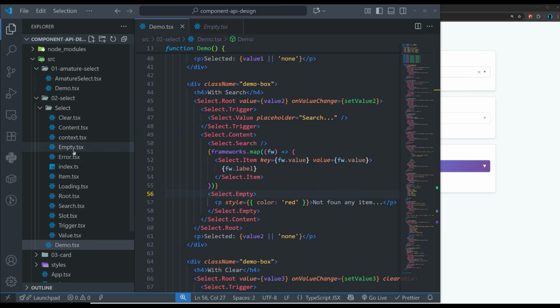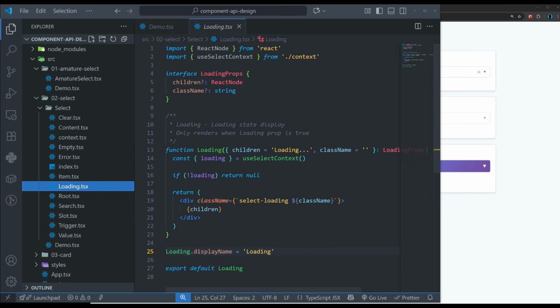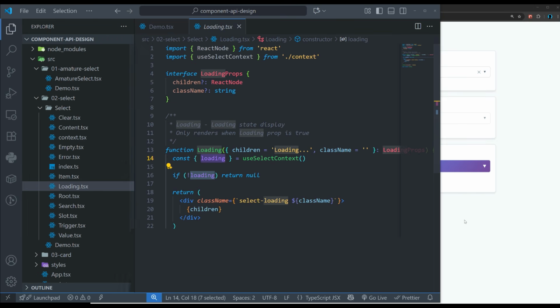Now let's look at the error component. Again, the error depends on the error and we just render the UI. If we look at the loading, it just depends on the one component. So this is how we have designed all these components.